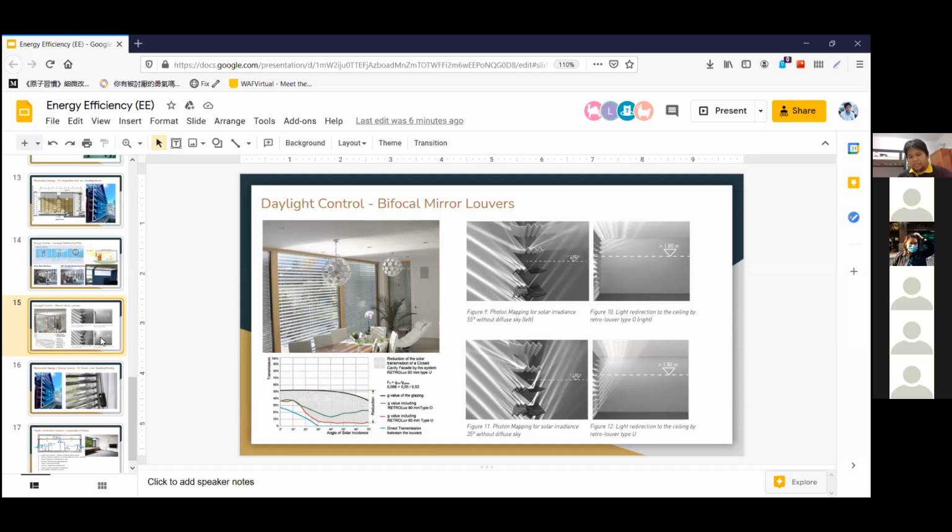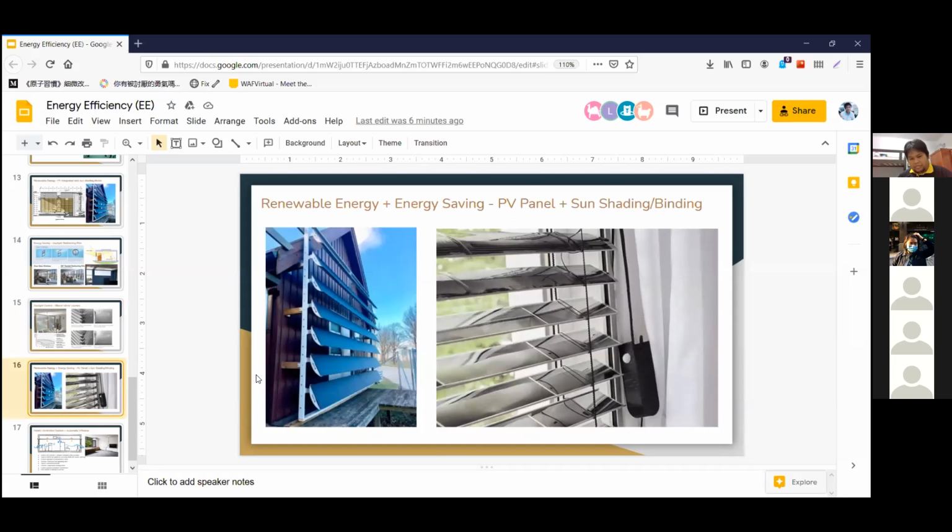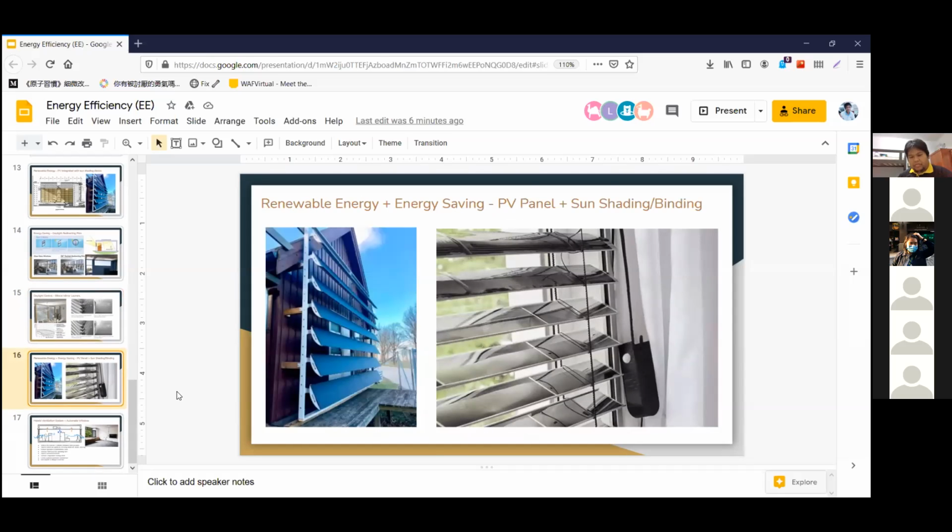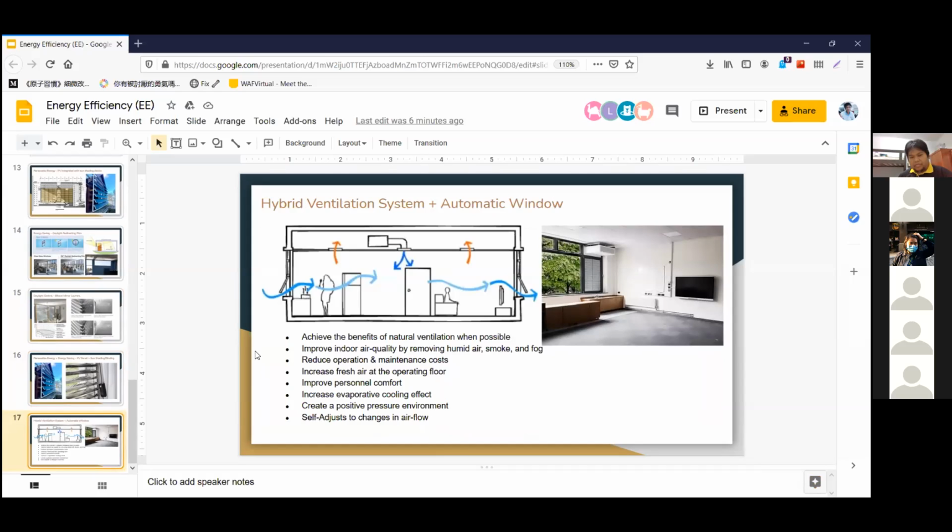And secondly, it doesn't obstruct the view from inside out. You can see most of the view. So that's all. Oh, this one is repeated. And the last one is the hybrid ventilation system to reduce energy use.